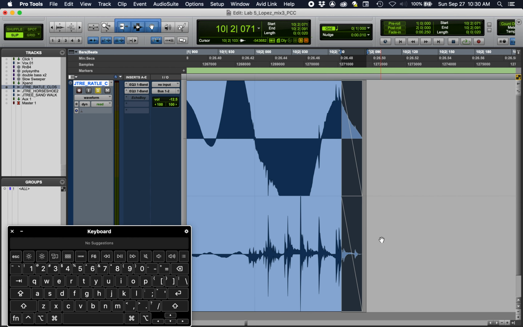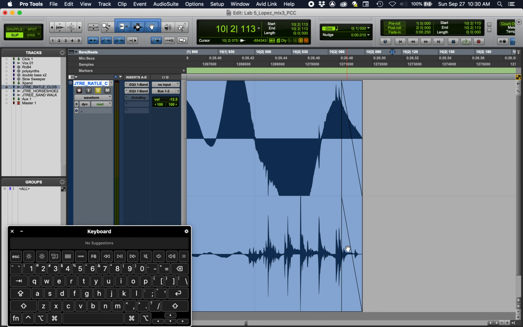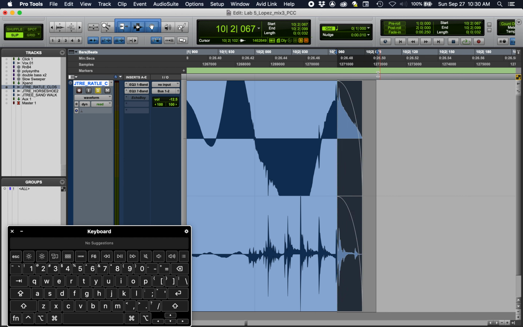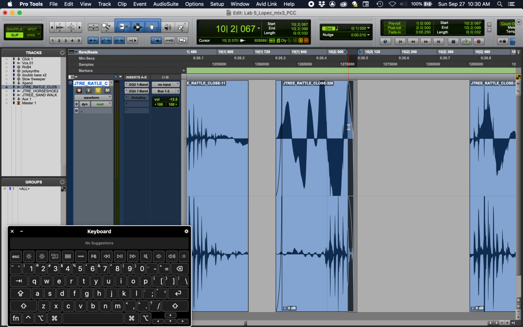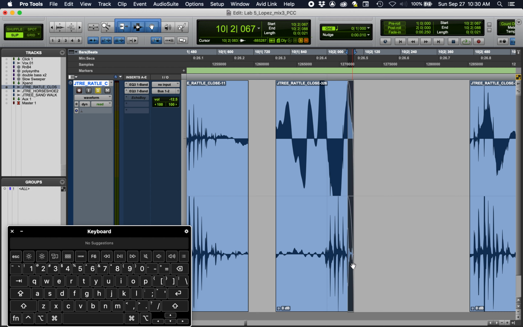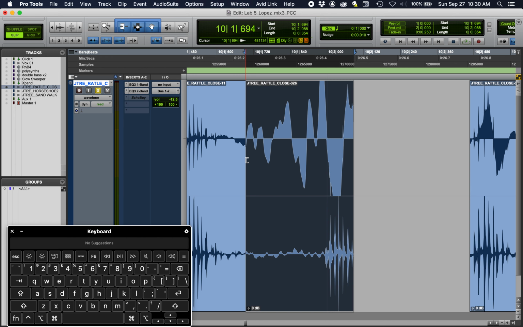And now, every time I add a fade with the letter F, it's going to apply that fade value that I had set to it, right? So that's pretty cool. Let me show you something else. I'll show you a crossfade. There's a couple ways to make a crossfade.